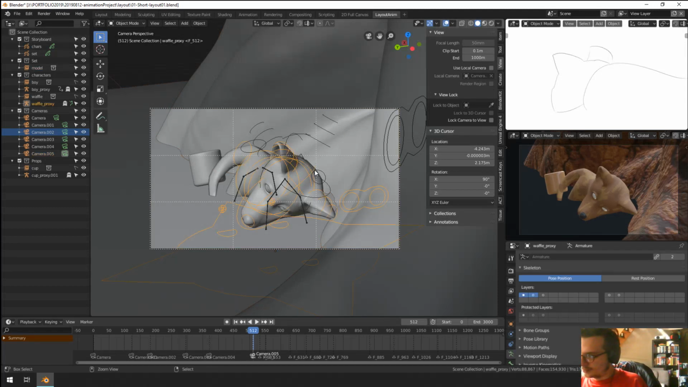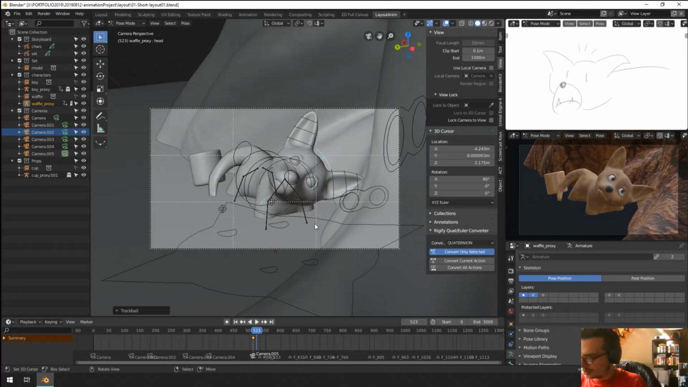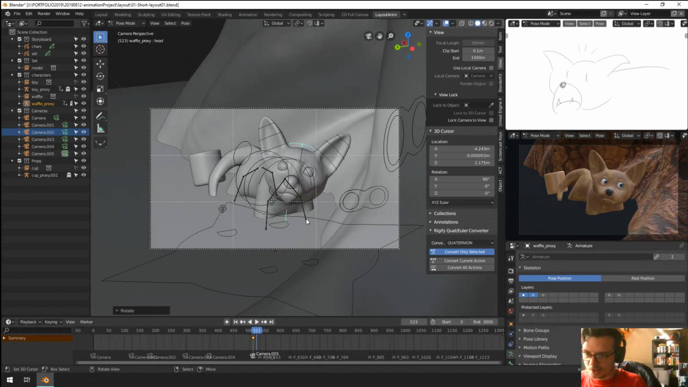And then I'll just animate the rotation of his head. And then make him look up. He looks way too happy at this point. And yeah. Just gonna put his eyes over here so he looks into the camera.